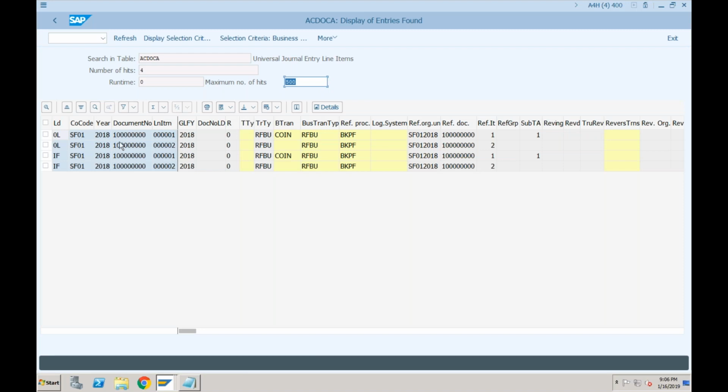Okay, what is the difference between ACDOCA and BSEG? Leading and non-leading ledgers. I think the difference is that here in S/4 we can see 0L as well as IFRS reporting, but in ECC we can't see this type of data. No, the question is not ECC versus S/4HANA.